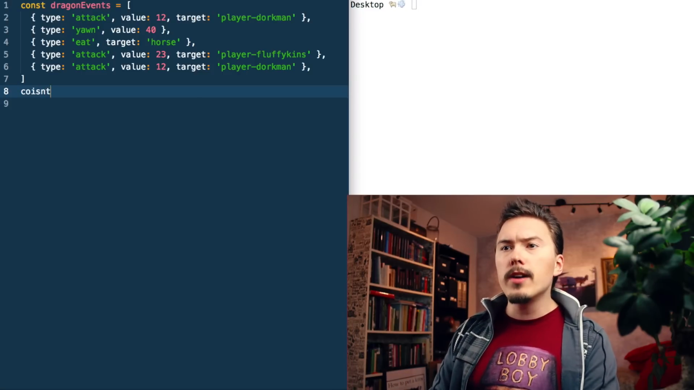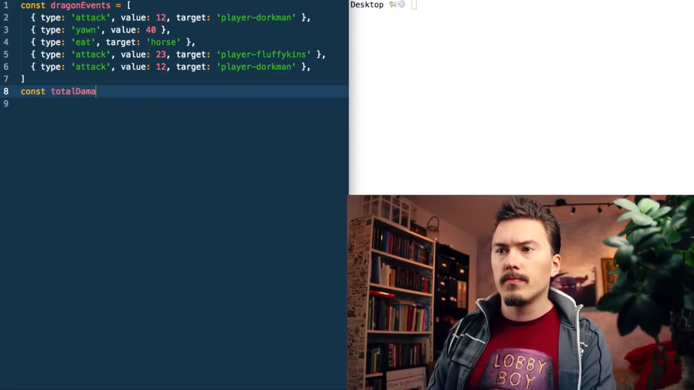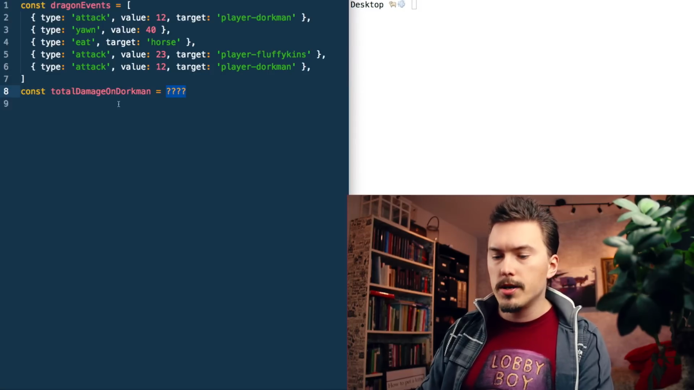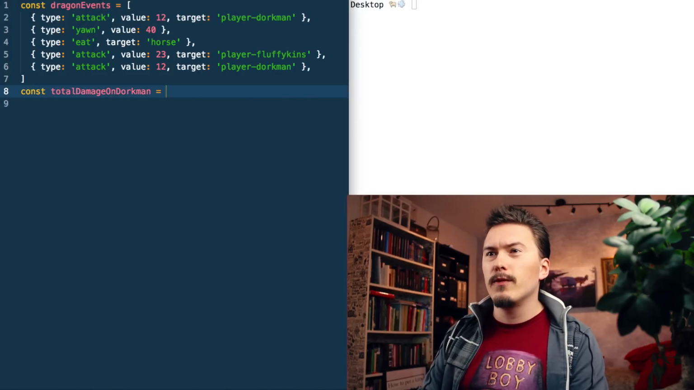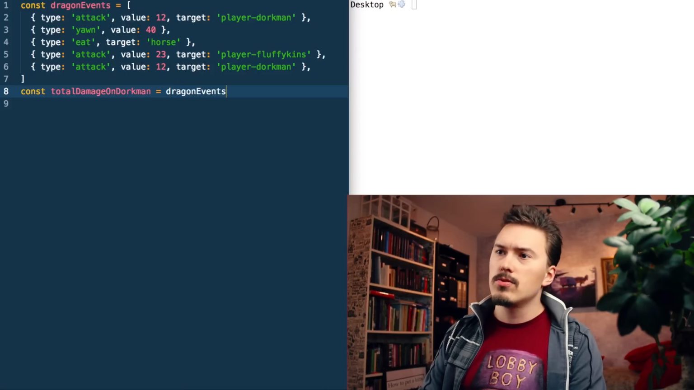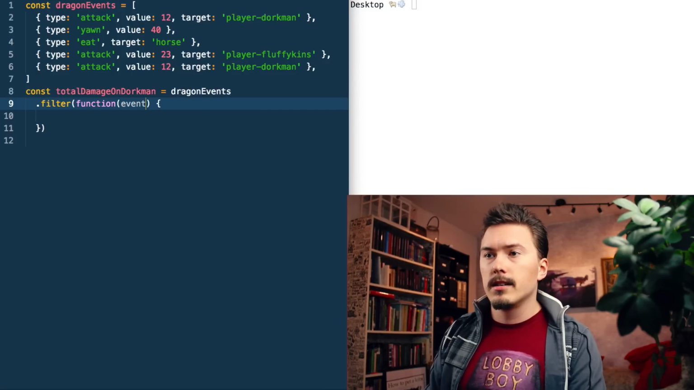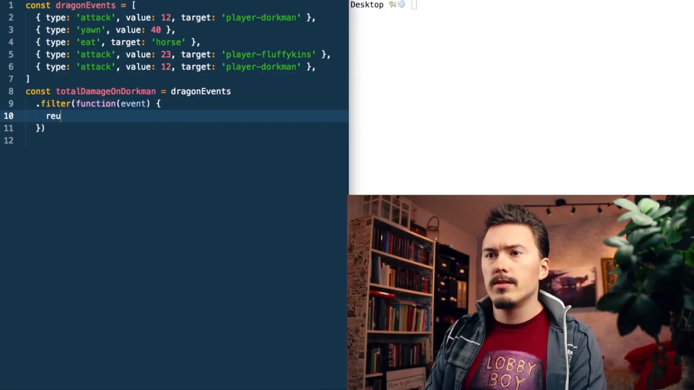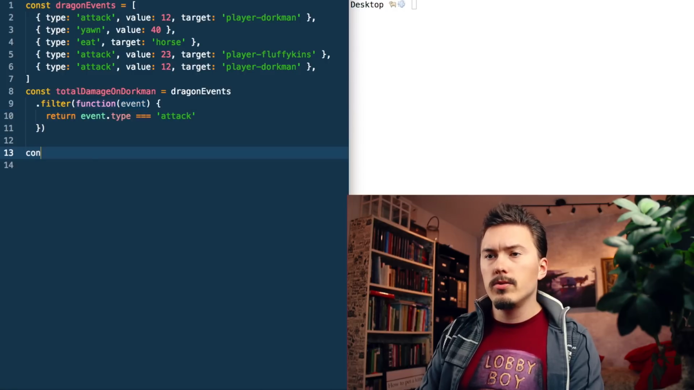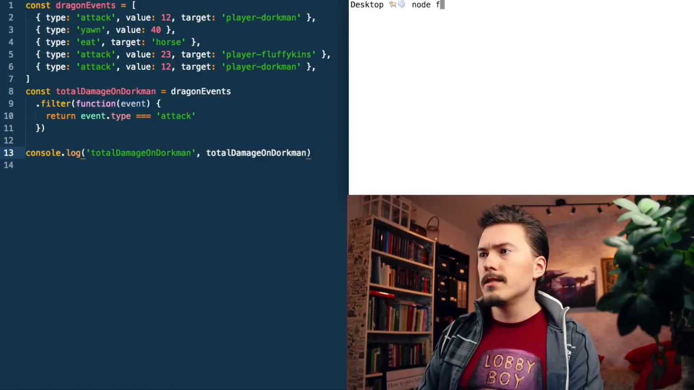Our objective is to figure out what the total damage is from all these attacks on player Dorkman. So what will this be? First of all, let's start by filtering out all the attacks, I think. So we just do dragonEvents.filter. And we are going to do this using normal functions at first. I'm gonna call this variable event, and I'm going to return event.type equals attack. And I'm going to just console log out at the end of the script the total damage on Dorkman, and echo that variable out, and we are going to run the script.